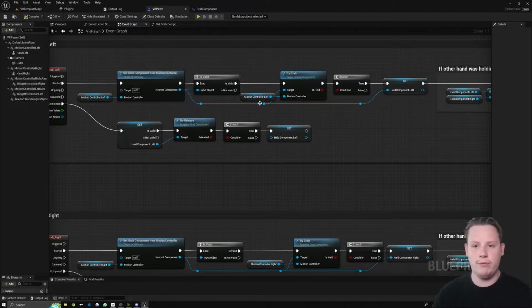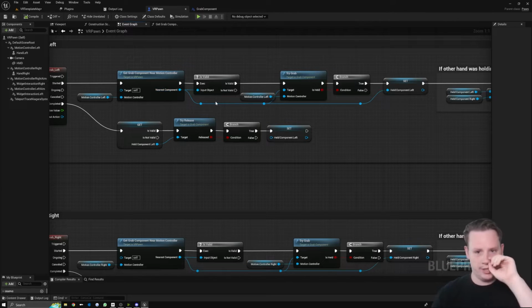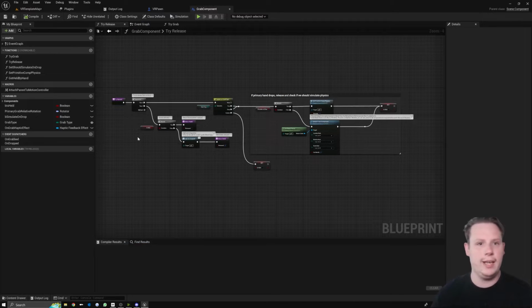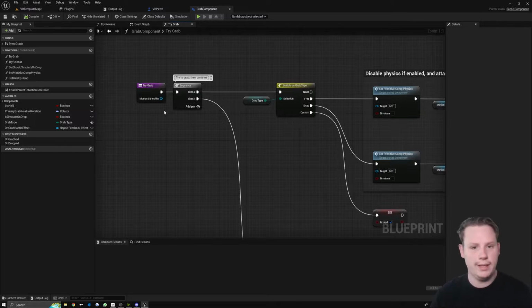In there, we can reference the function try grab from that grab component because we know we've hit one. So when we grab the sphere trace, it gets our actor, it checks to see if there's a grab component. If it is, and it's true, it goes through and it fires the try grab function inside of the grab component. In this case here, so it goes to the try grab.